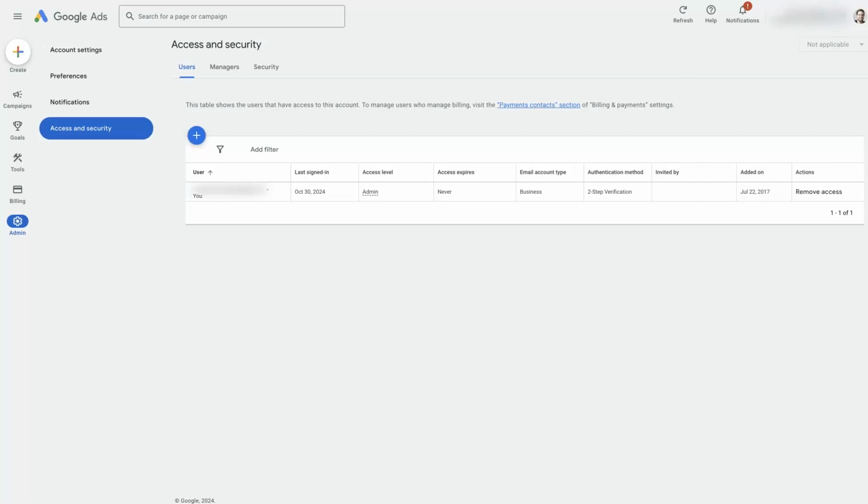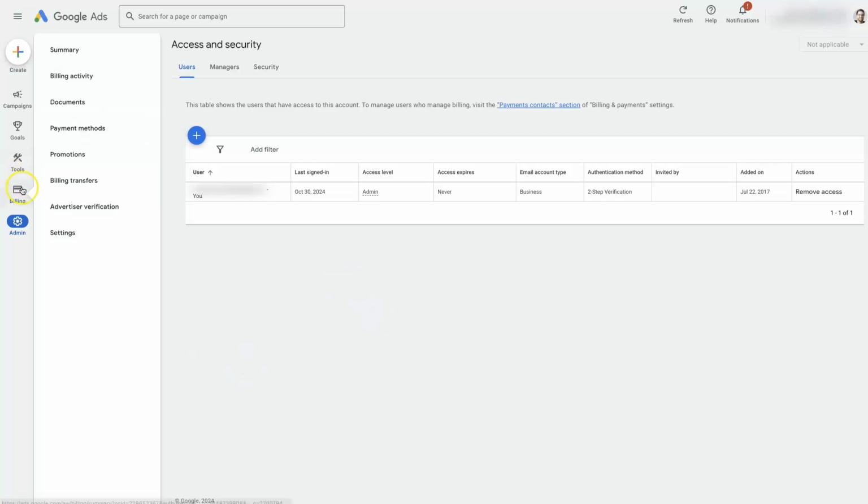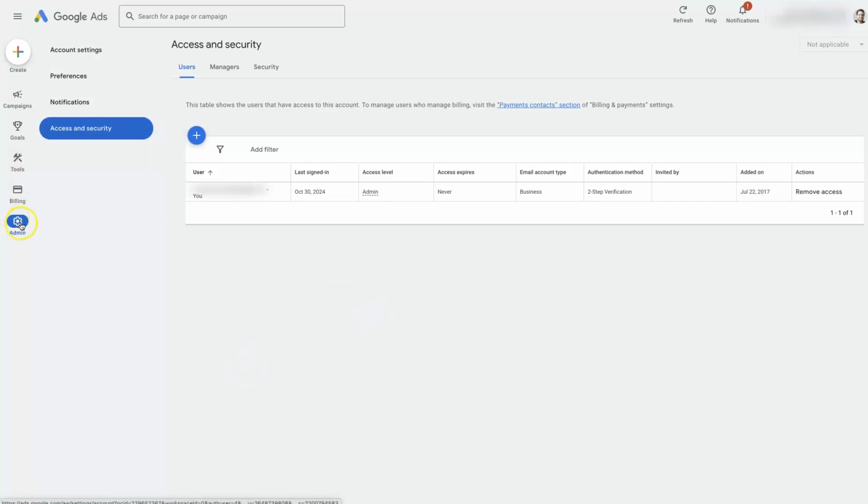So let's talk about how to manage access to your Google Ads account. Now, to get to where you manage access to start with, just sign into your account and then go down here to admin. When you click on admin, you'll see this access and security option. If you click on that, it's going to pull up the access and security features here where you can share access. You'll be able to see all the people that have user access in your account.